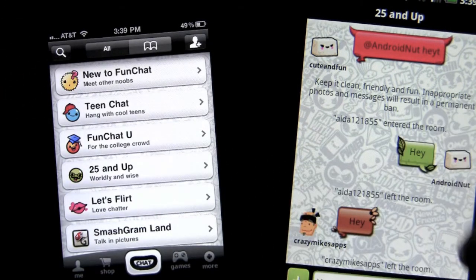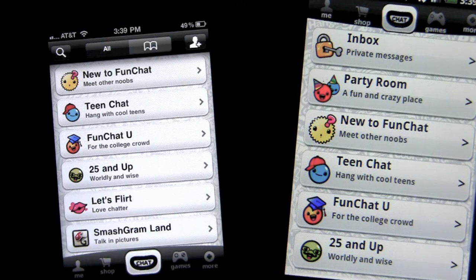So it's a fun little app for those of you who are into chatting, into games, and chatting with folks. It's called Fun Chat, cross-platform.